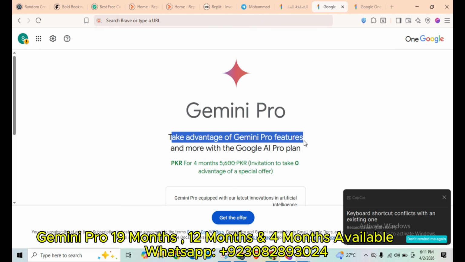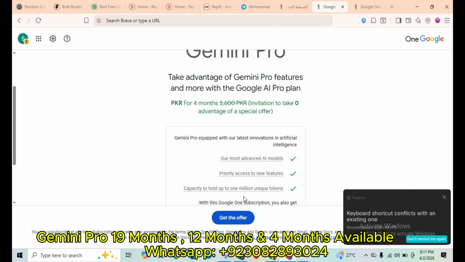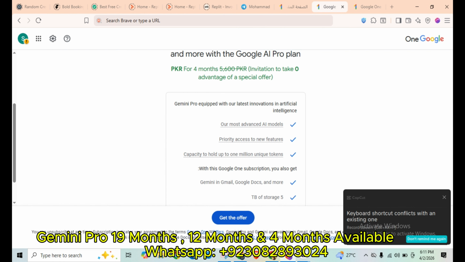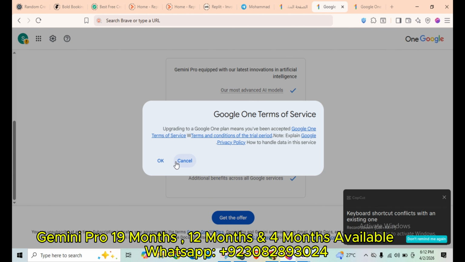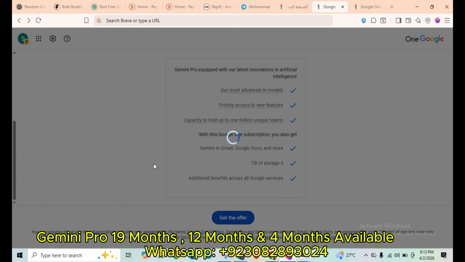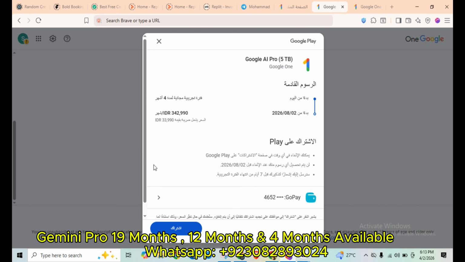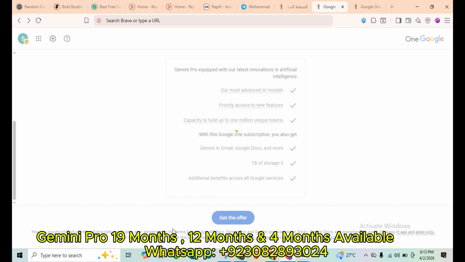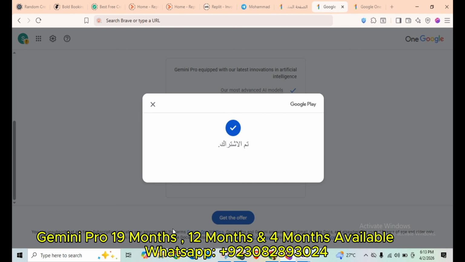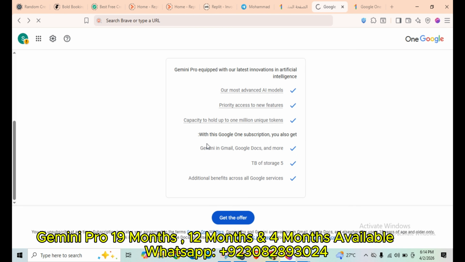Now I will show you the process of 4-month account activation. You can see the 4-month account, and I will simply click on get offer. There is some payment method setting which I already did. I'm doing it on an Arabic client's account, who provided it to me for activation of Gemini Pro 4-month. You can see the language is Arabic. He provided me the Gmail account to activate this offer. You can see the subscribe pop-up button has appeared. It means the plan has been subscribed successfully.